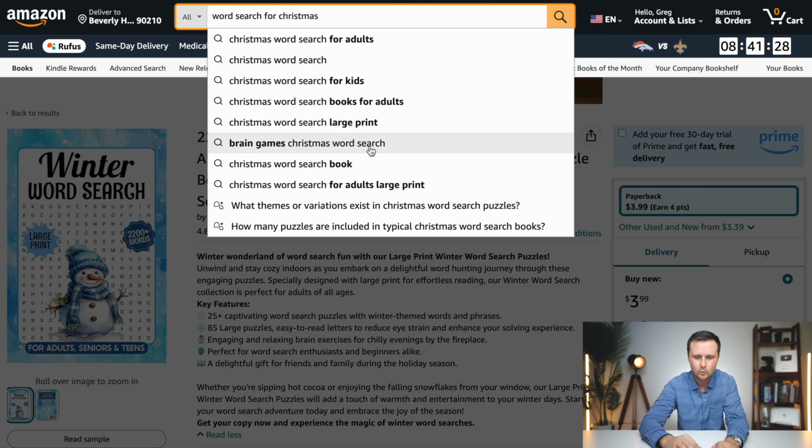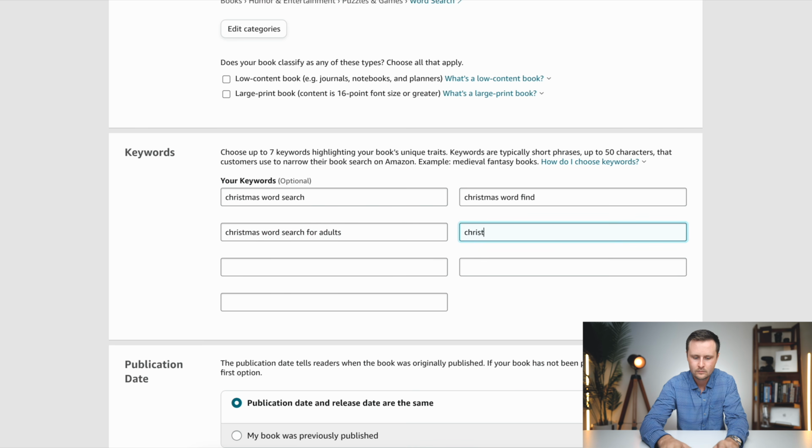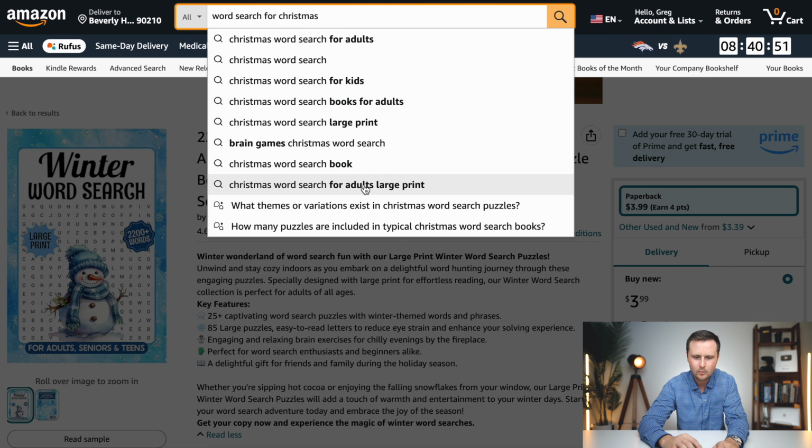Brain games, Christmas word search. These are different ideas that people are actively searching for. So I'll use the for kids, book for adults. Let's type those couple in. And then I've got kind of all the ideas I wanted to get out of here.